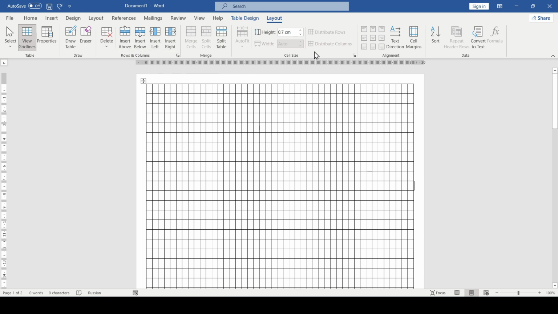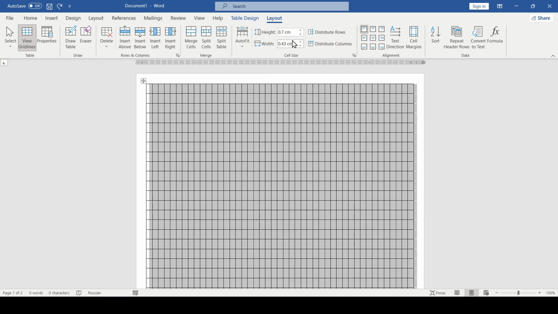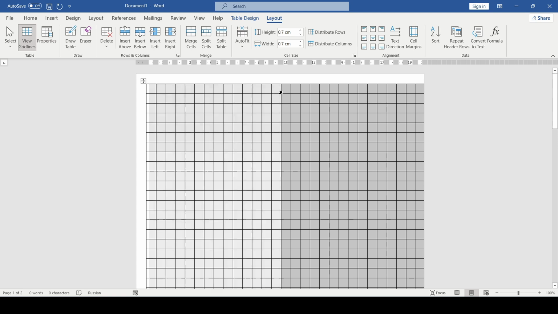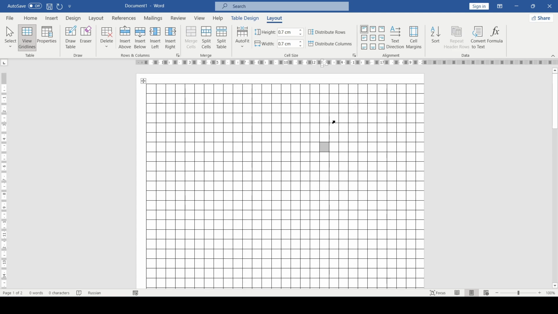And most importantly, we can change the width and height of the cells, making the cells square, for example. As you can see, the table has grown. Let's remove the extra column so that it fits on the sheet.